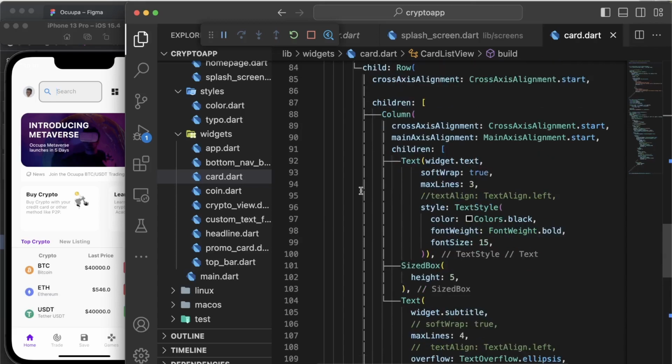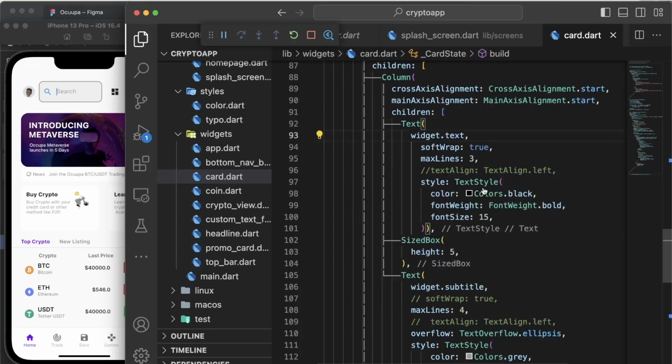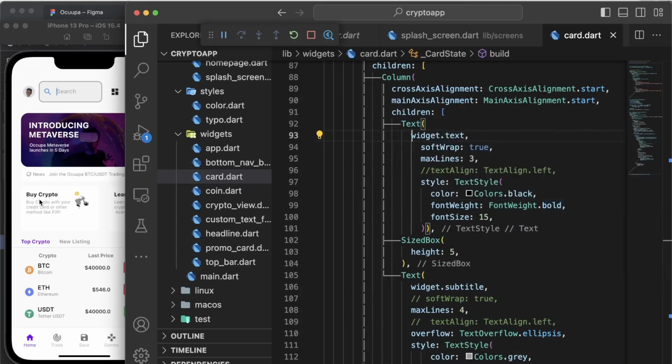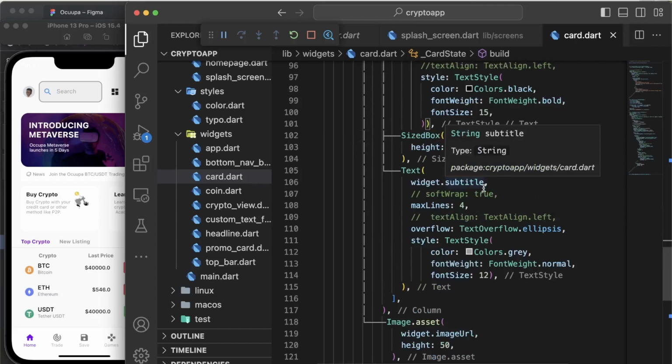So in our Text widget, we are giving it widget.text which we've declared up there. Then softWrap, set it to true. The maxLines 3. We are giving it a style, TextStyle, Colors.black, fontWeight bold, fontSize 15. Then the SizedBox, the height between this and the subtext here. So that's Text, we get the subtitle, then maxLines 2, we set it to 4. What this maxLines does is that instead of everything being on one line, it keeps on breaking. So that's what we did here. Then TextOverflow, what we've said before, in case it overflows, dot dot dot, which we did here. And we set the styling again.